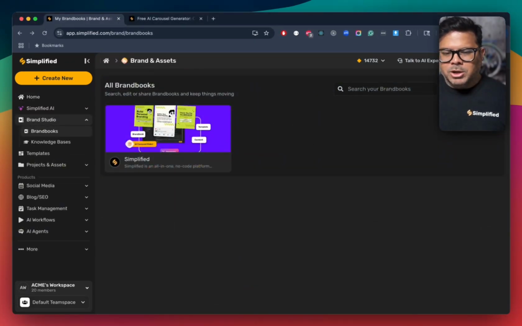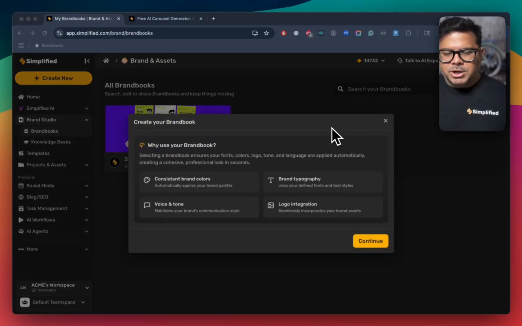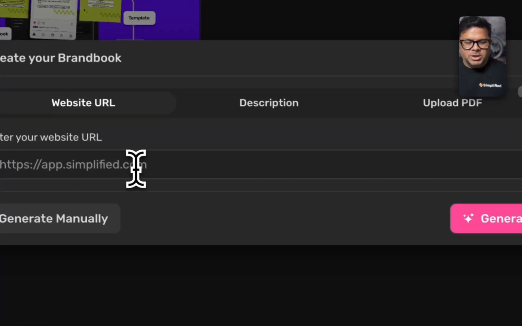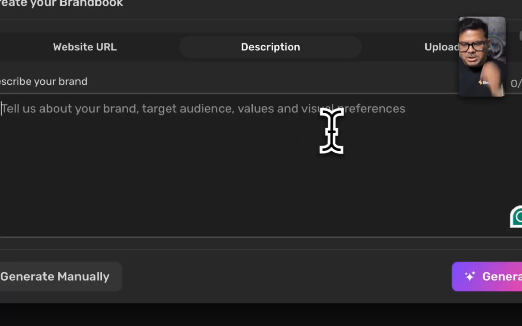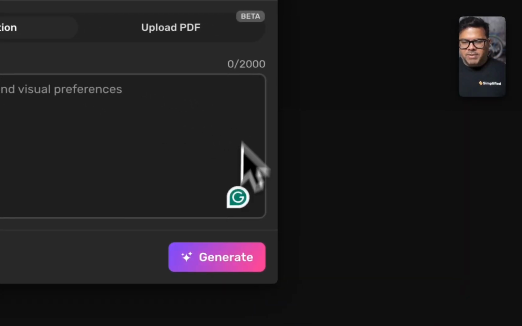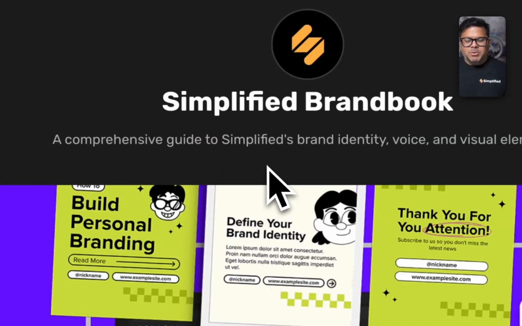Brand book encodes identity, voice, products, content pillars. The more information you provide to this marketing brain, the more your system will always stay on brand without hand holding. So to set up a brand book, select your URL, enter your website description or upload a PDF and hit generate. Once you do that, within a few minutes AI will build a beautiful brand book.